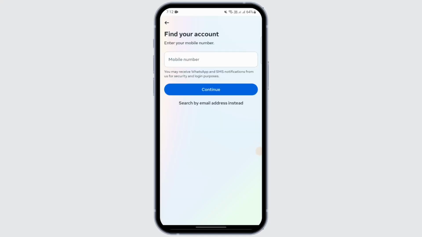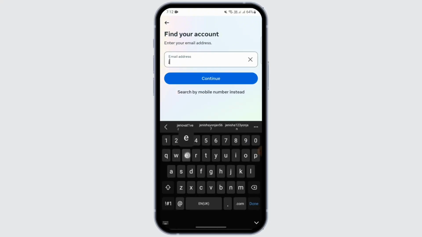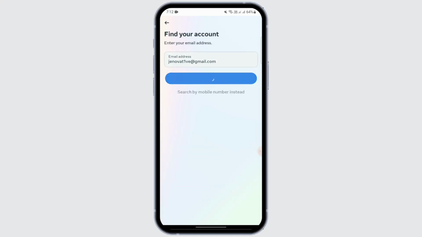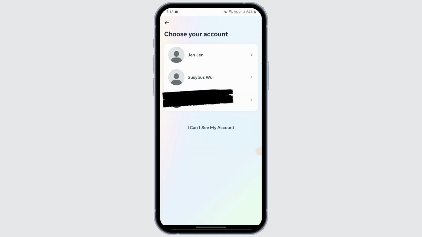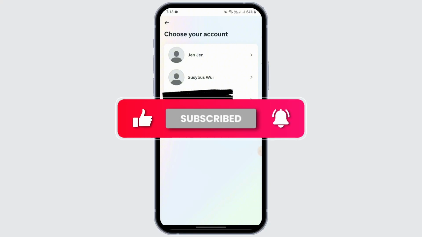I have a Facebook account created by email address, so I'm gonna type my email address here and tap on continue. After that, you can see here a bunch of accounts that I have linked with my email. I'm gonna tap on this one.